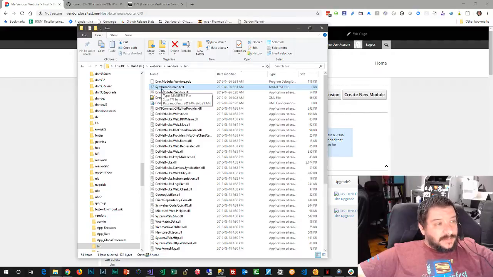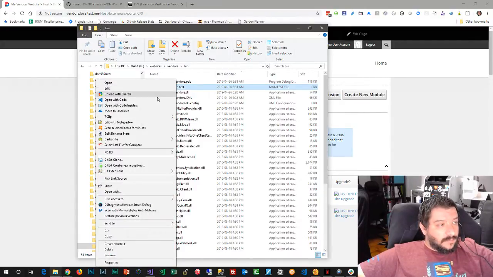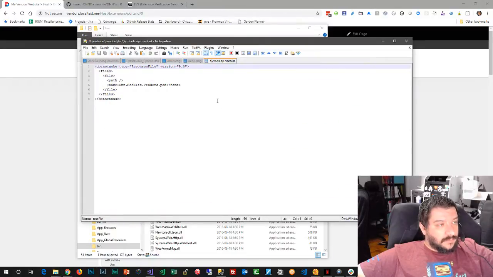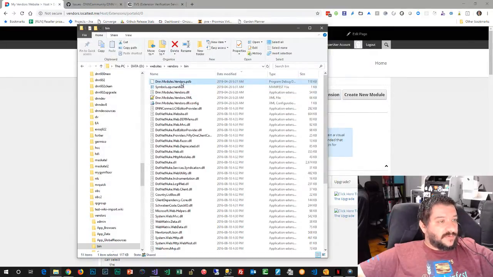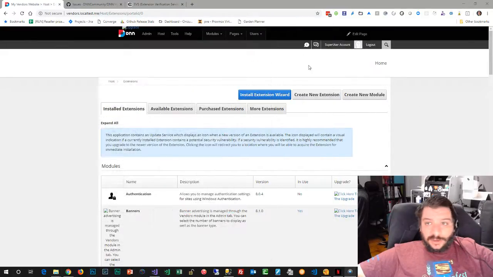Now, why do we have a symbol zip manifest? I have no clue. Maybe it's for the uninstaller. Yeah, maybe the uninstaller needs this to remove the file when you uninstall. That would kind of make sense. Perfect, so we have our PDB. So that solves the issue.